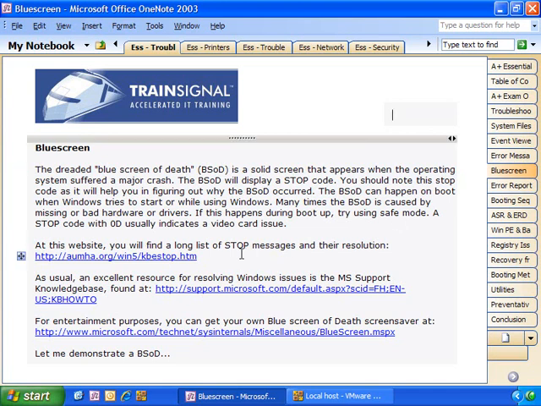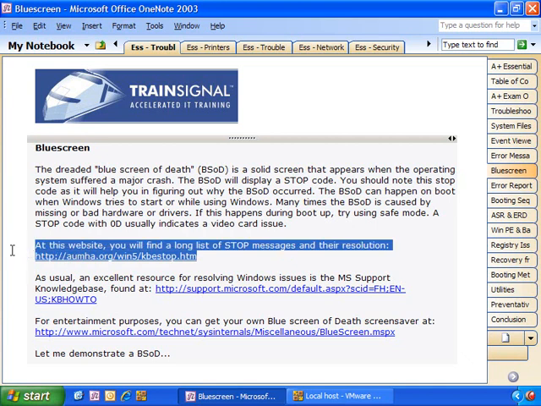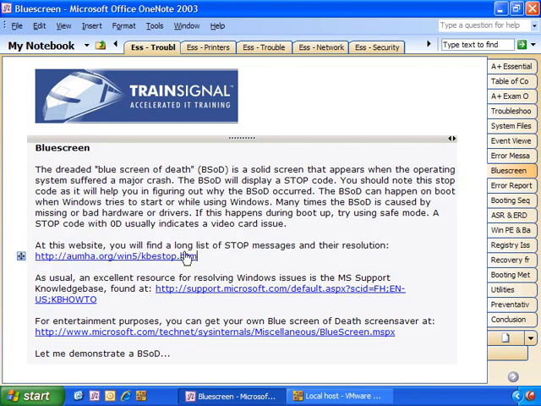Now, at this website I have here, you'll find a long list of stop messages and the resolutions. There's a lot of great information out on the internet about what causes blue screen stop messages. Let me go to this website for just a second and show you what it looks like.